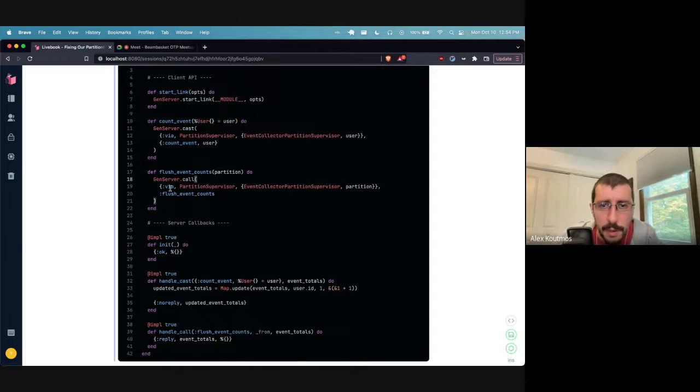So did this part make sense? The fact that we're routing here properly based on user, and we're routing here properly based on partition, and how this creates an implicit constraint that we need to make sure that all of our partitions are getting flushed, as opposed to leaving one behind. So that's all good.